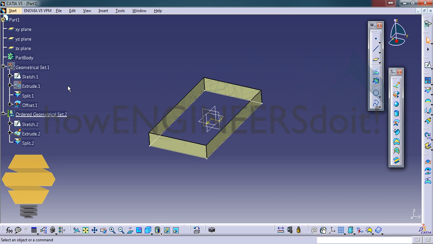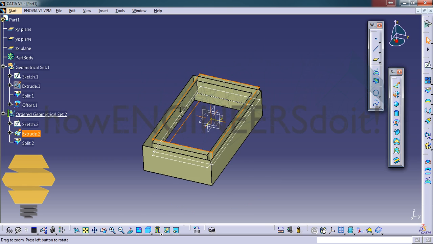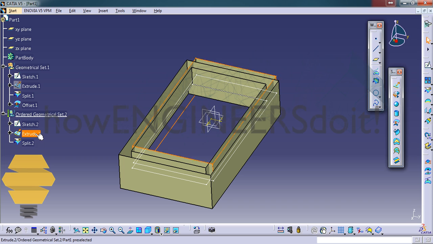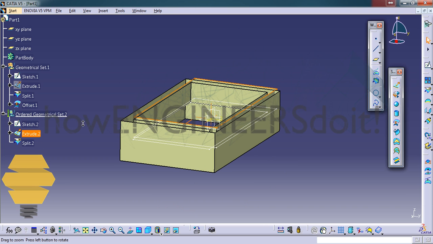Now that's the main difference, and the next difference is, as we have created this, don't look at this, just look at the tree. You can see that the extrude is automatically hidden. I haven't hidden this. CATIA itself has hidden this, whereas the ordered geometric set doesn't hide it automatically. It's open. You can see the wireframe of it. So those are the two main differences.